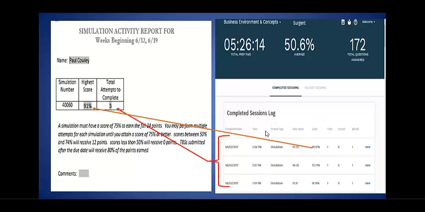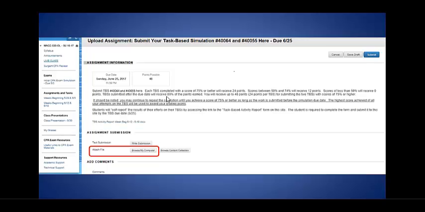Now, the weekly activity report, you should save this to your computer, and then you're going to submit that activity report in the classroom under your submit your task-based simulation assignment page here. And you'll notice down here you will attach that file, that activity report, and then you will browse your computer to find it, and once you've found it, you'll select that item, and then you will go ahead and submit it.